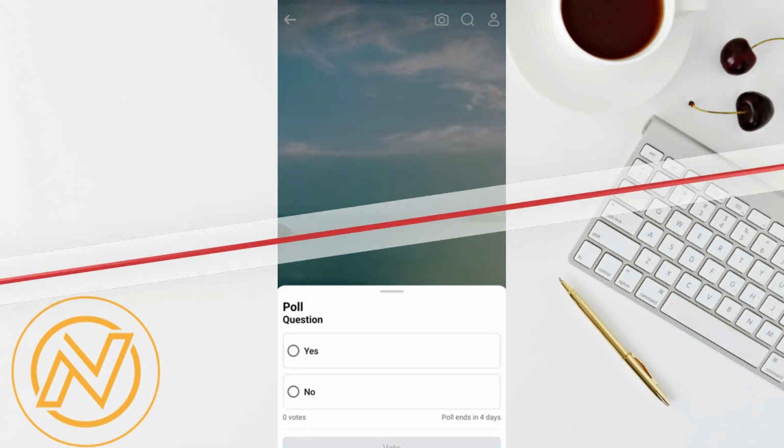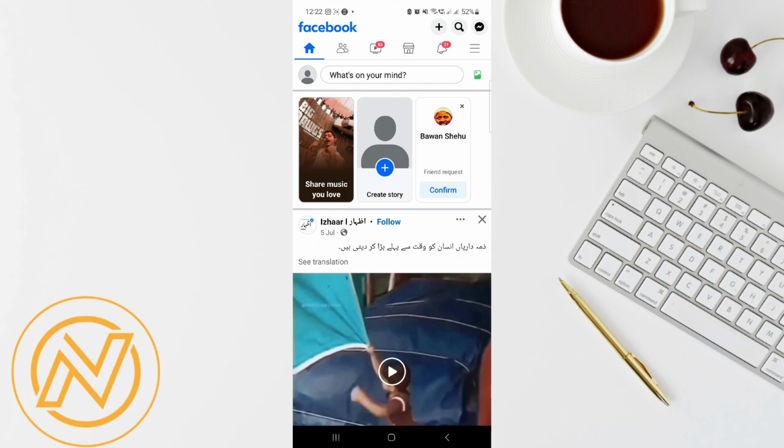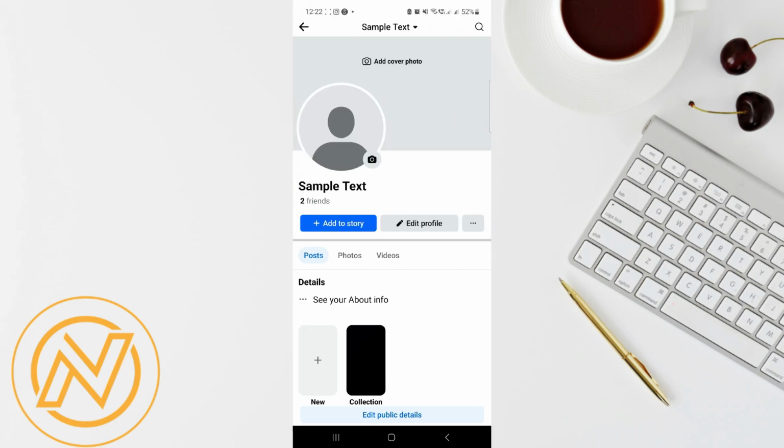Alright, so let's begin. To add a voting poll to a Facebook Reels video, first, open the Facebook app on your mobile device. Make sure it is updated to the latest version available. After that, sign into your account and you will be redirected to the home page.